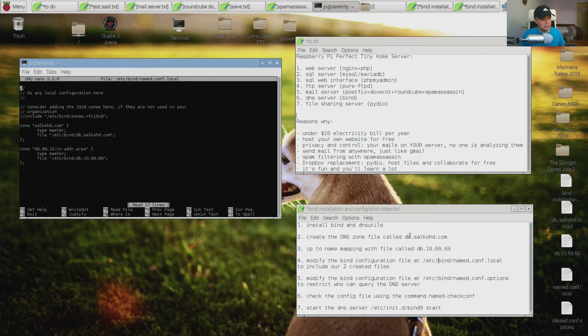One was db this one and another one was db this one, and by default bind doesn't know that these two files exist. Now we need to tell bind, okay, I made two files, please include them because they are important. So inside here we tell bind that we create two new zones. Again, my domain name, it's master, it's authoritative, and it's located here inside this folder.